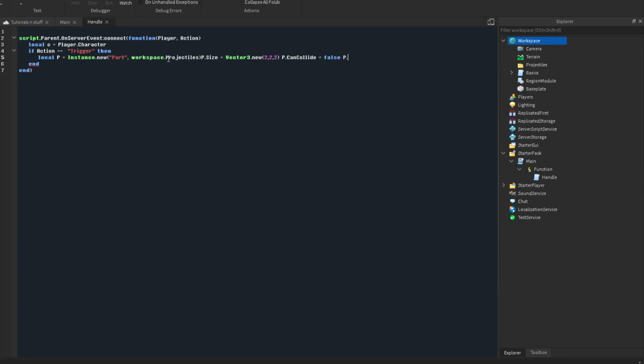Let's do P.S. Let's give it a color. Or, you know what, we don't need colors. Transparency. Let's give it 0.5, so we can see through it. And let's do P.CFrame equals the character's HumanoidRootPart's CFrame.